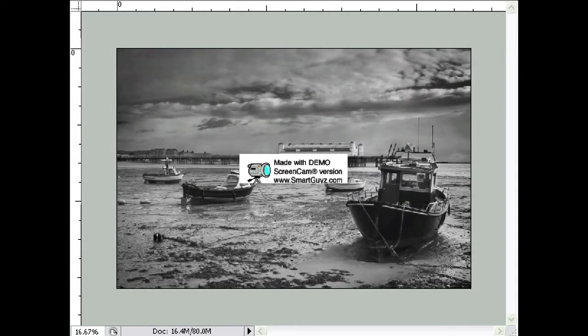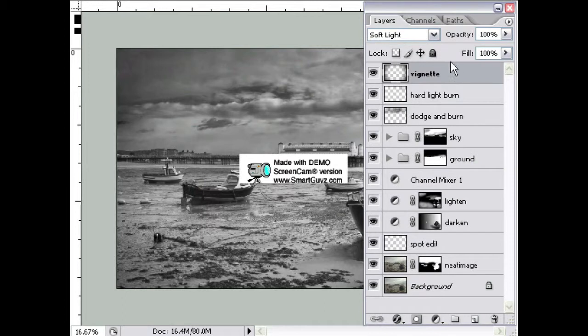Okay. Now, if I turn this layer on and off, watch the corners of the image. That's without the vignette. That's with the vignette. It just brings it in. When you first do it, it looks really strong. After you've left it there for a little while, it vanishes a little bit. And in this case, I actually want to go even stronger. So I'm actually going to do a hard light vignette as well.